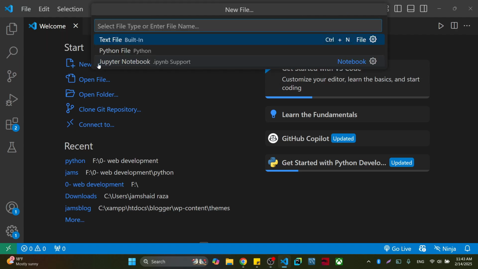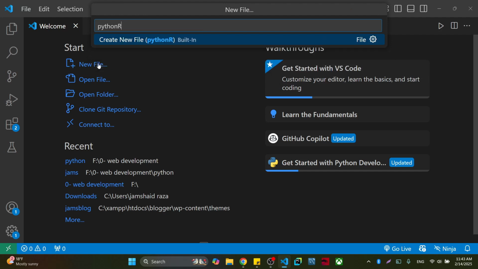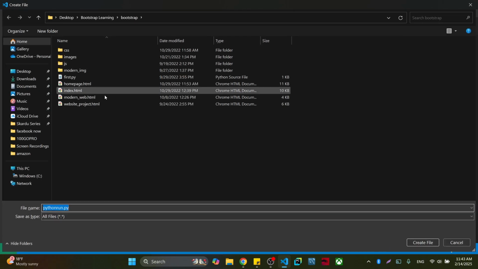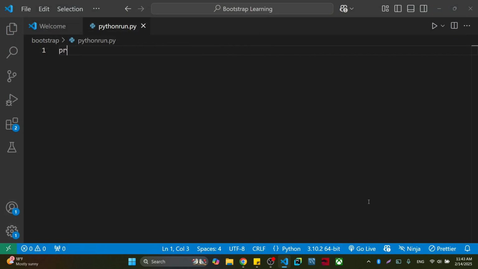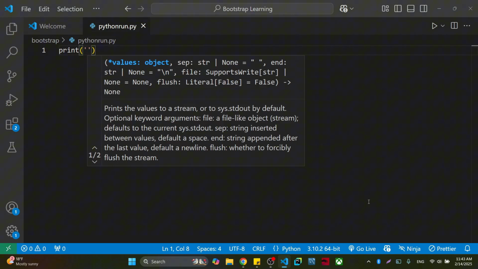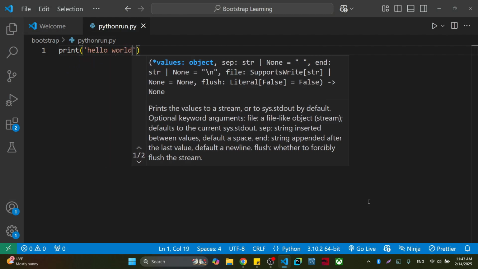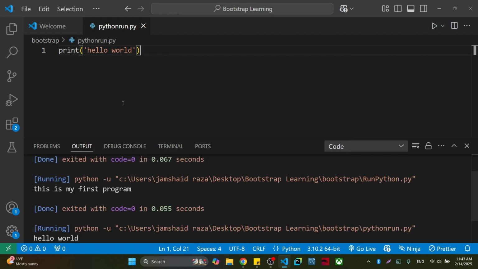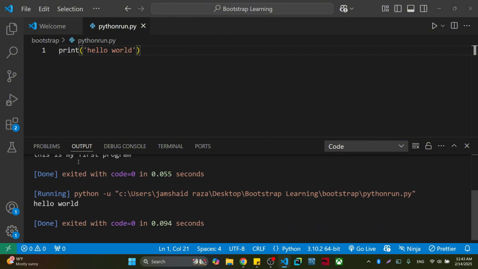Now I'm going to make a new file, for example python run.py, which is the Python extension, and I'm going to create the file. Here I'm just going to print "hello world", a simple program. When I run that program, you can see that it is now just printing in the output, but I need that in the terminal.